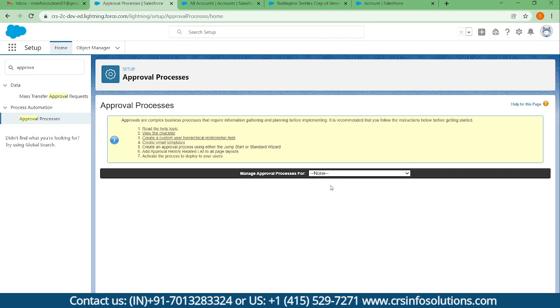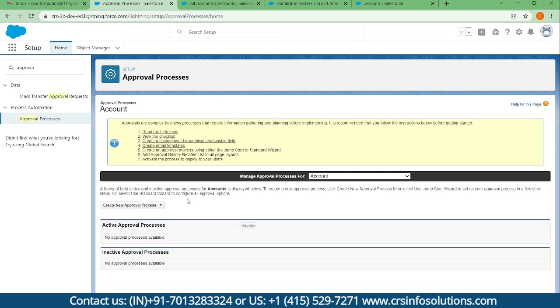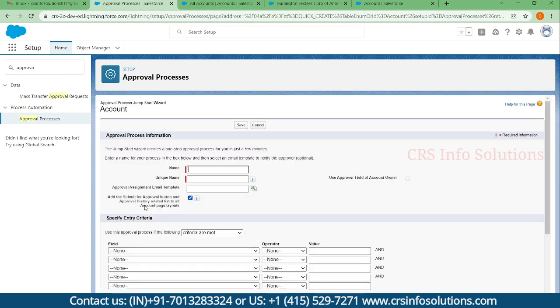Now you can select Account and create a new approval process. Here you have two options. You can use the Jumpstart Wizard or you can use the Standard Setup Wizard. In the Jumpstart Wizard, by default, Salesforce itself has some setups. If you want to set up all the steps manually, you can use the Standard Setup Wizard. As of now, I'm using the Jumpstart Wizard.